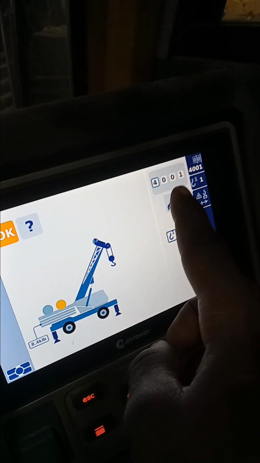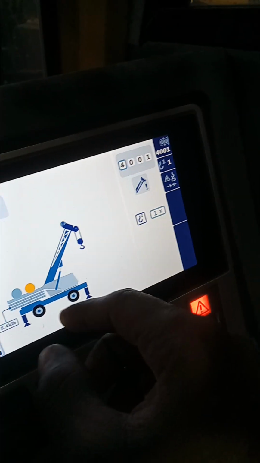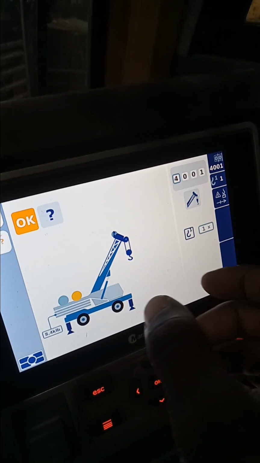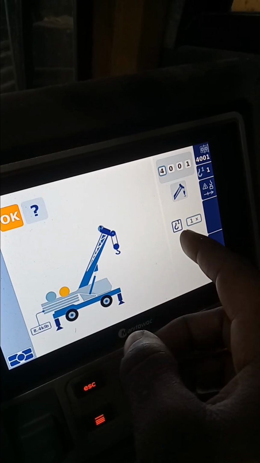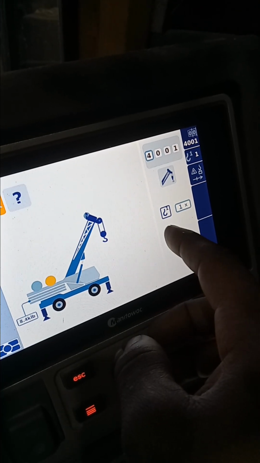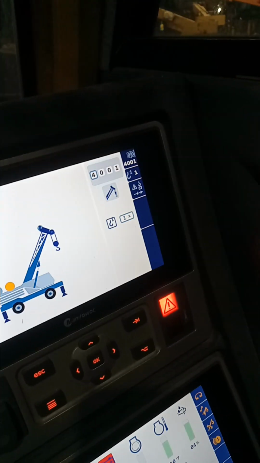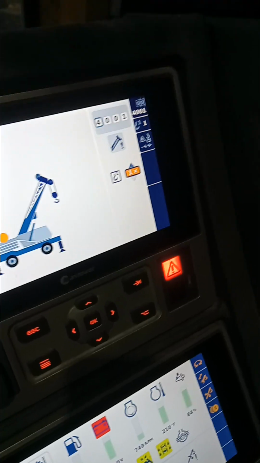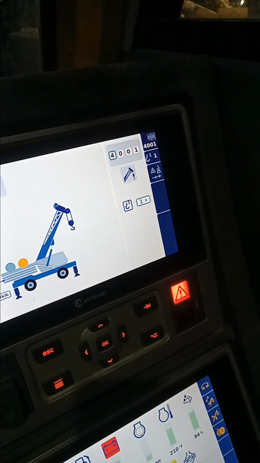Now these numbers indicate what setup you're in, like outrigger setup. You might be fully extended, you might be on rubber, you might be halfway extended, or you might be non-extended. This can switch it. This can change my hook, whereas I might have a block, and I can go up in here and highlight. If I scroll over here, I can change this to up 1 or 2.